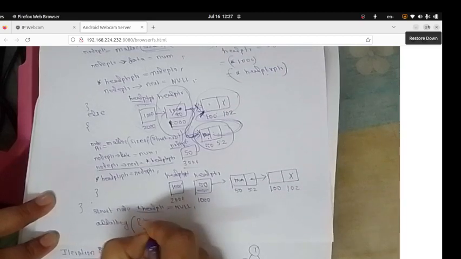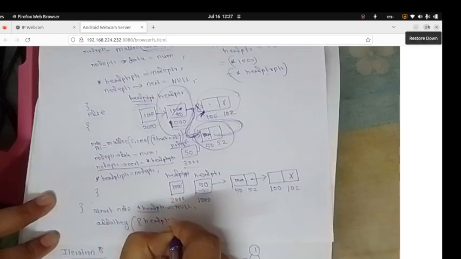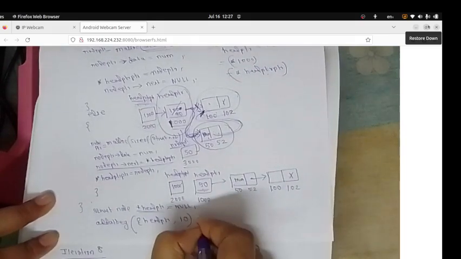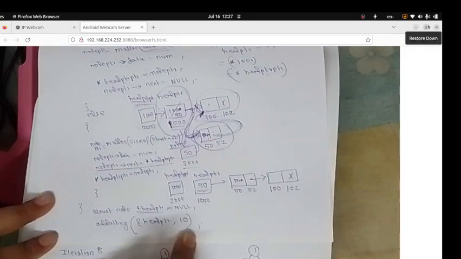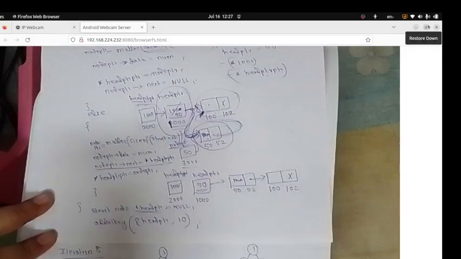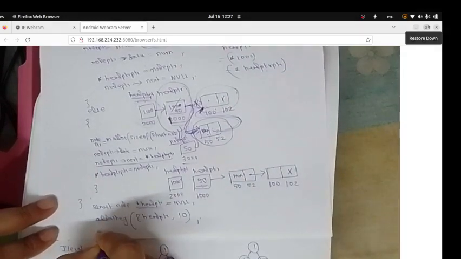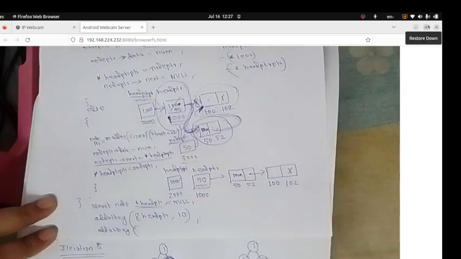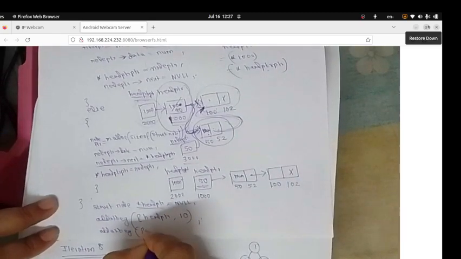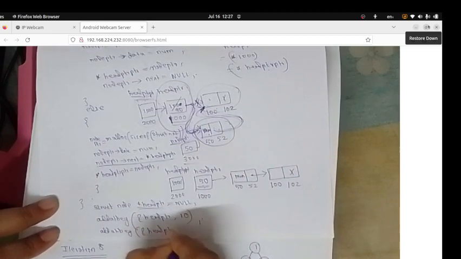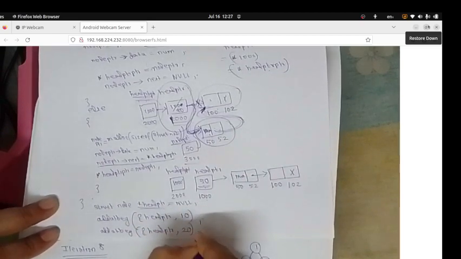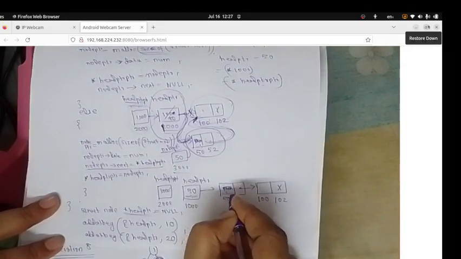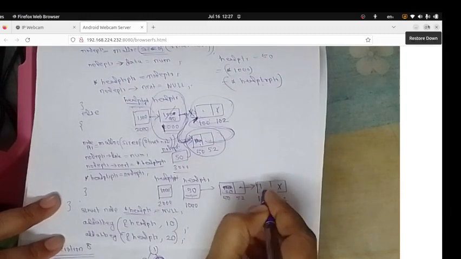Pass the address of this head pointer and the new value. Suppose we want to insert 10. So when this is called, the 10 will be inserted at the beginning of the list. Similarly, the next time we add at the beginning, suppose we want to add 20 at the beginning of the list, then we have to call this function by a similar method. This will be added. Now the list will be 20 and 10.